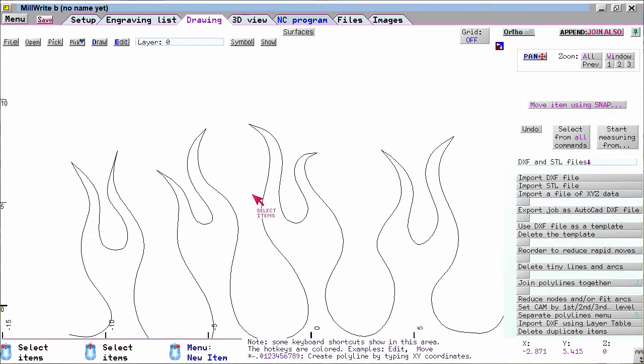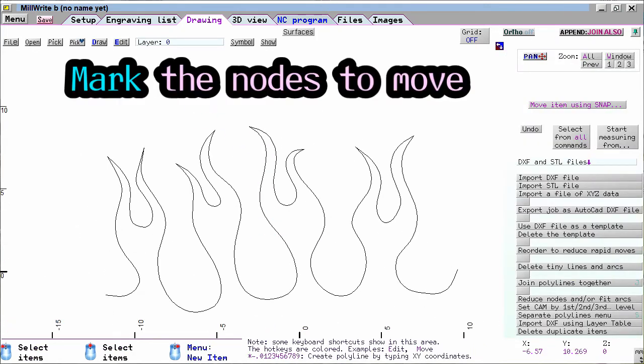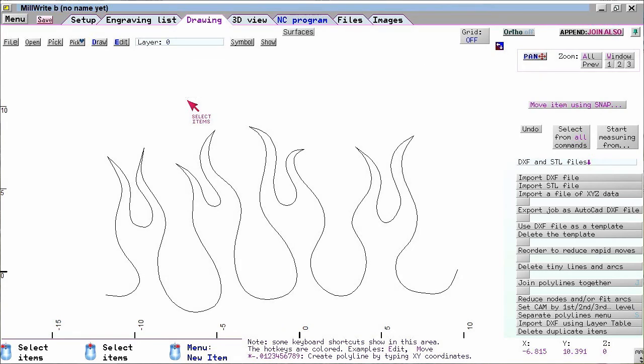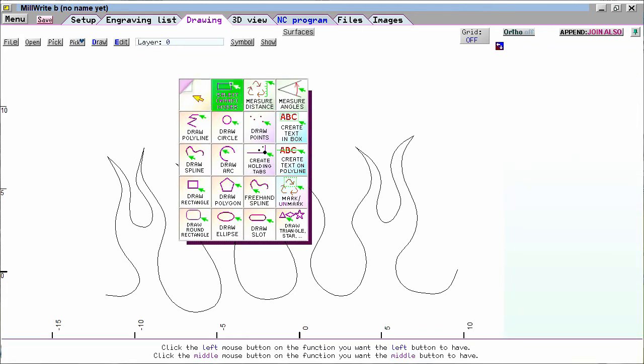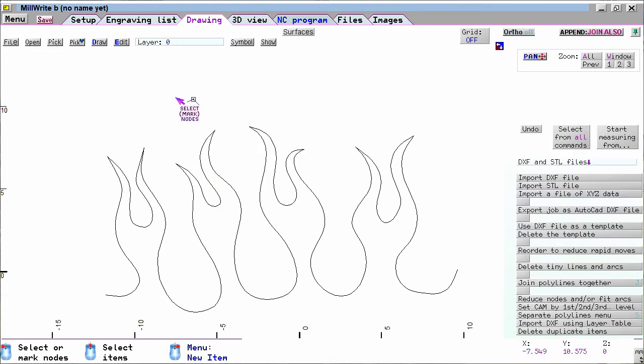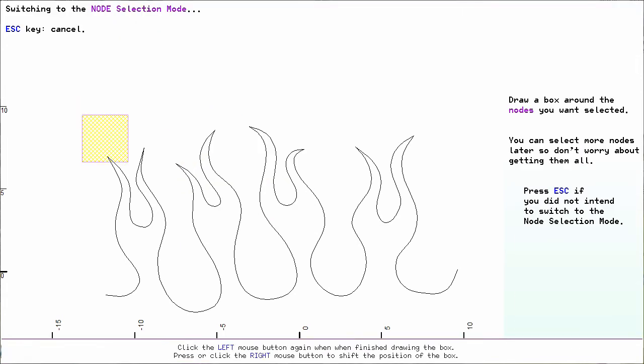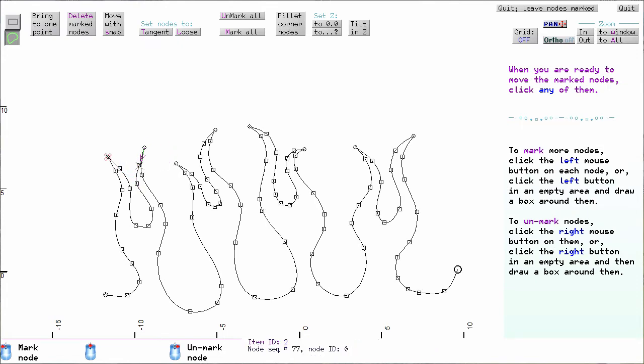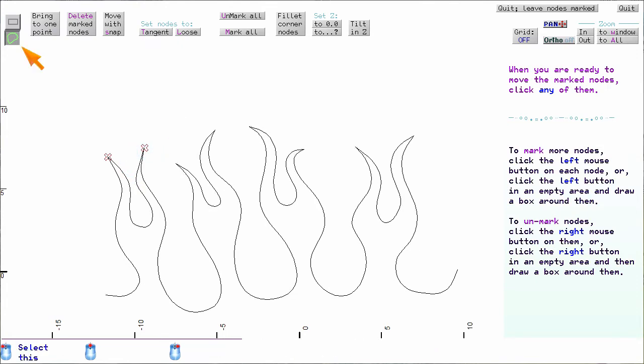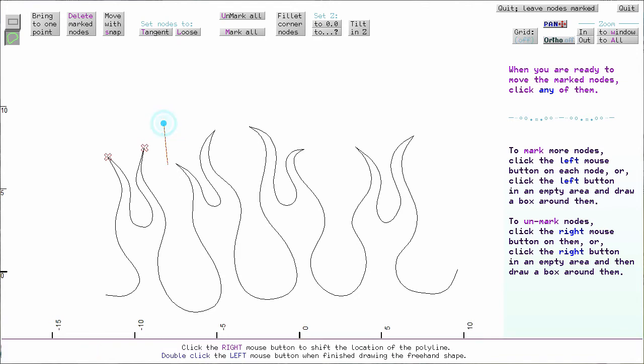Another way to move a group of nodes is to mark them, and then use the option to move the marked nodes. So when the mouse is not hovering over anything, I can click the right mouse button and select this option to select or mark nodes. I can then draw a box around the nodes I want to select, or I can click the button at the upper left corner to draw an arbitrary shape around the nodes I want to select. The nodes within that shape will be selected.